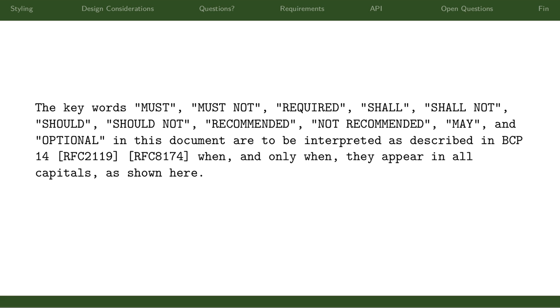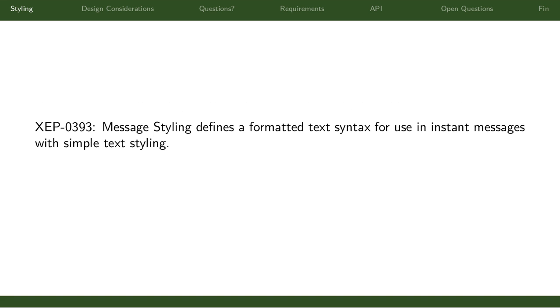It wouldn't be a presentation to a standards body without BCP 14 language, of course. That's a hilarious standards joke. We'll never mention that again.